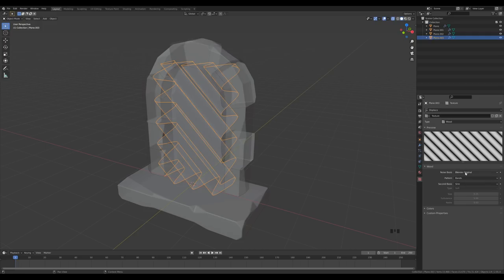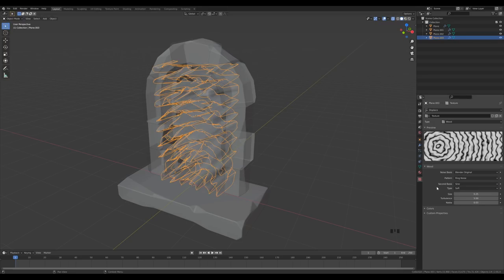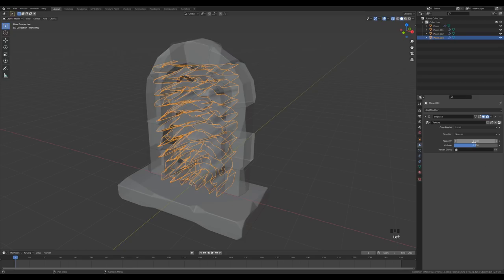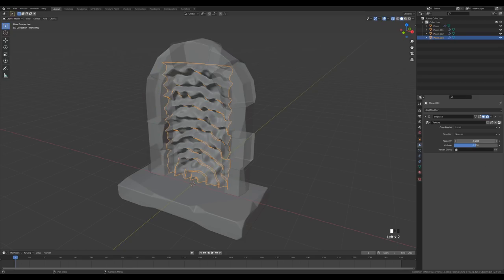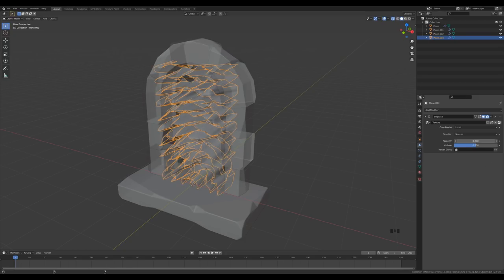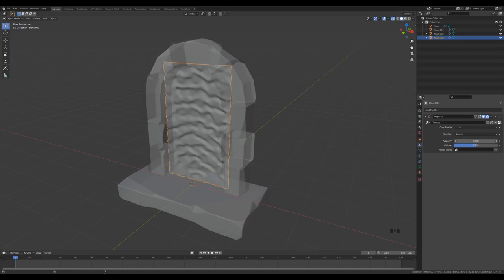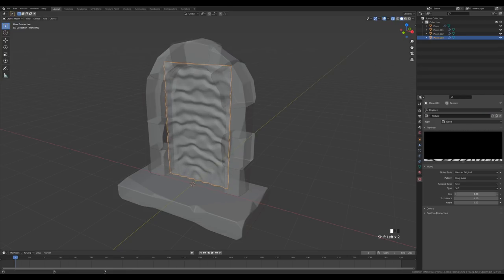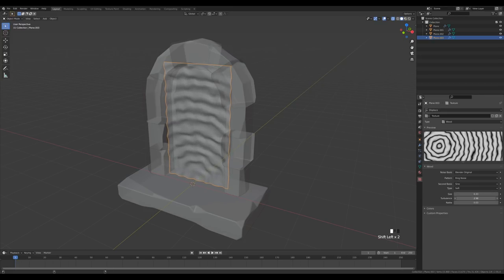For this, you will see, and we can switch the pattern to rings or ring noise. We'll see how that looks. So let's go back to the modifier and let's reduce the strength like this. This looks pretty great so far. And let's play with the size a little bit here and the turbulence amount.